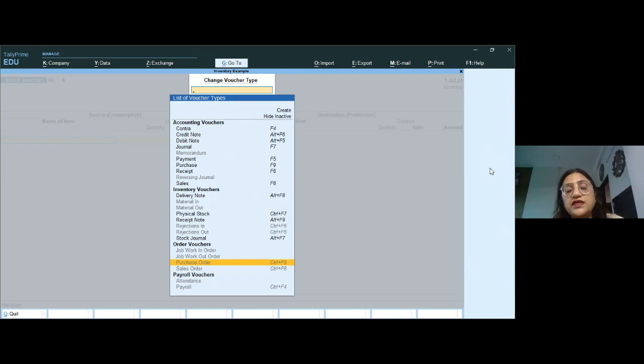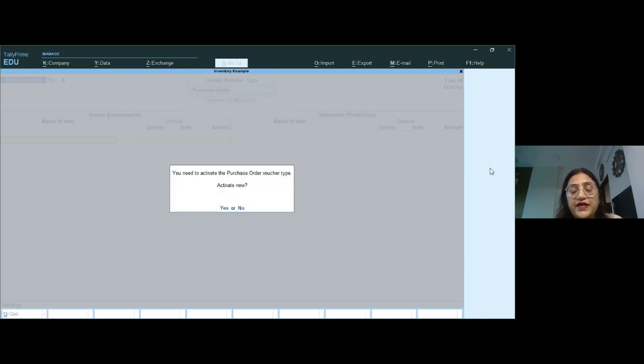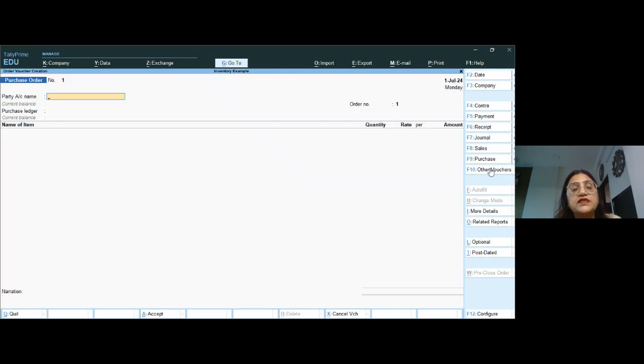Not every company has this kind of feature, purchase order. It is not necessary to take the order from the customer because the company policy is not that. So first you should check the company policy. If the company policy is for the purchase order, then you should activate the purchase order. I activate it. Yes. Okay, now purchase order is there.